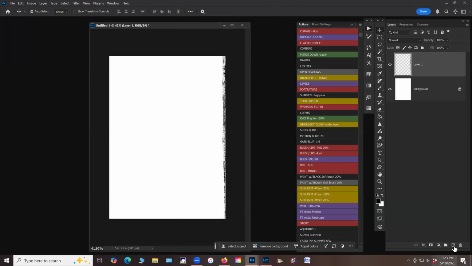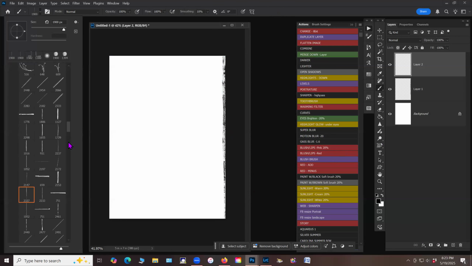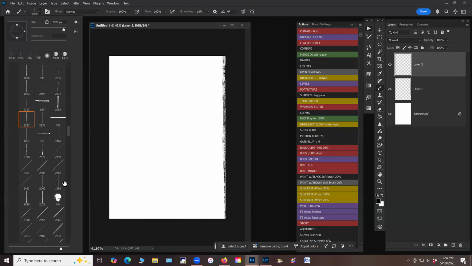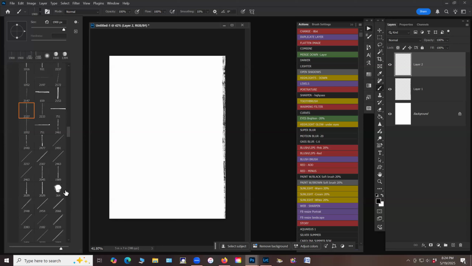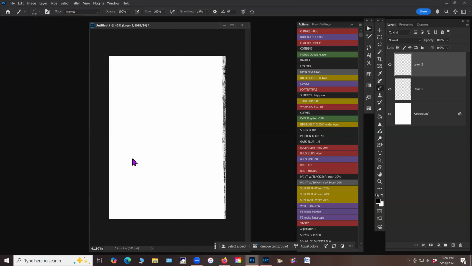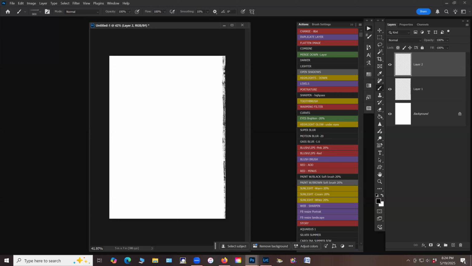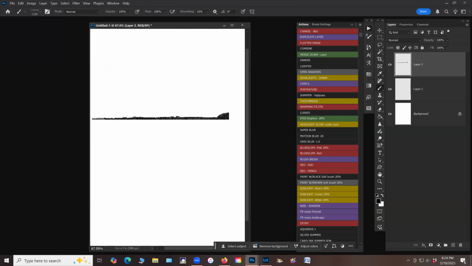You can pick different ones. Say we go back to our brushes. Let's find a crooked one. Maybe this one? Oh no, that one's way too big. Let's find this one. Oh, that one's not big at all. Okay, so we have a new blank layer and we stamp. And you think, oh, I like that edge effect. Okay.